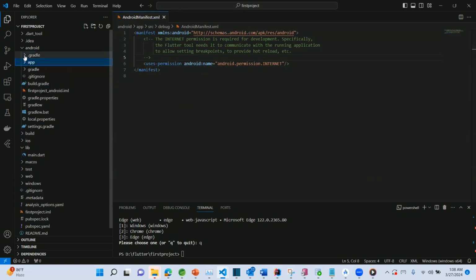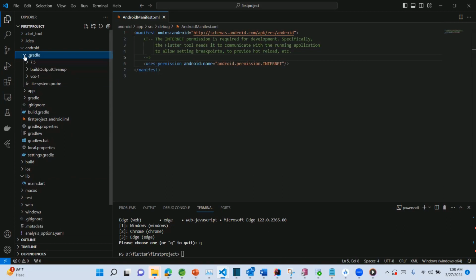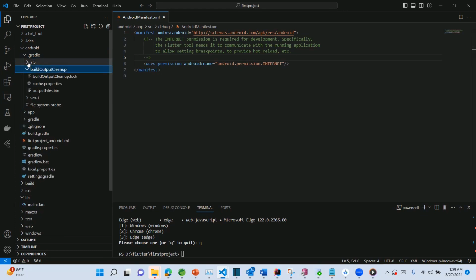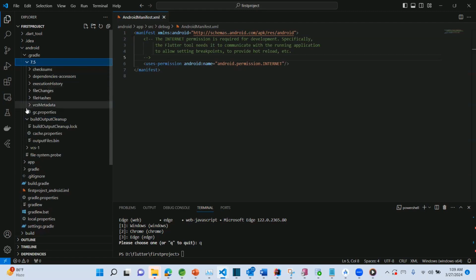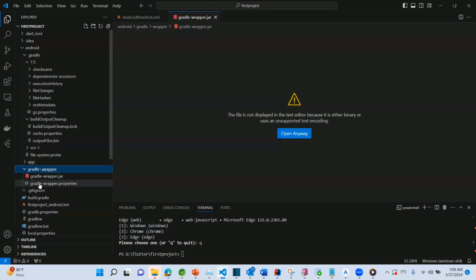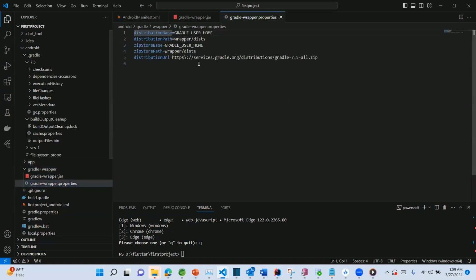In the next folder, the gradle folder, this folder contains scripts and configuration files for the Gradle build system, which is used to build Android projects. You will find files such as build.gradle and gradle-wrapper.properties, which define project settings and configurations. Here is the gradle-wrapper.properties file.